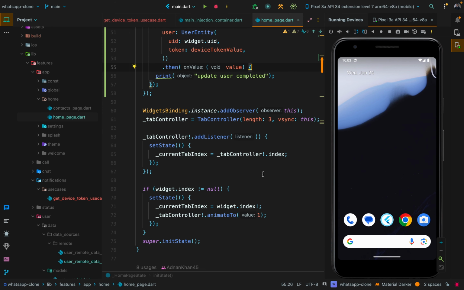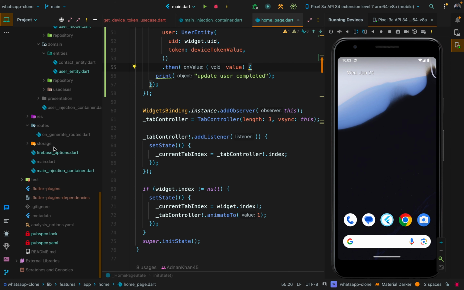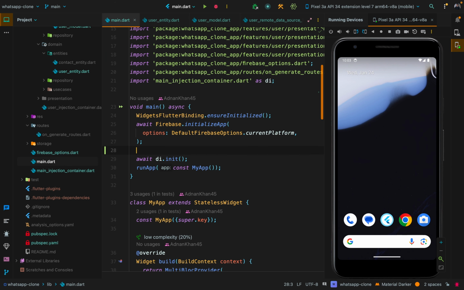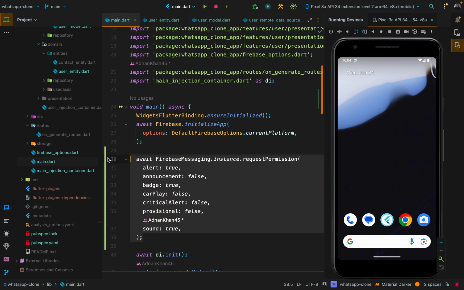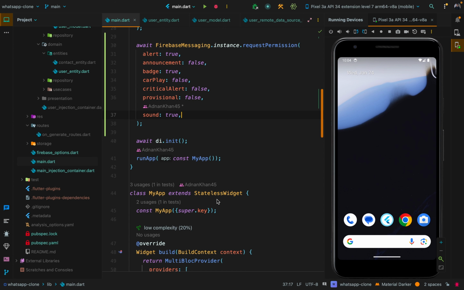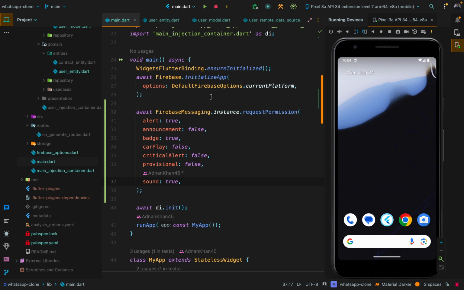Also, one more thing here, not in the main injection container, but in main dot dart: after the Firebase initialize app, we have to request the permissions from the Firebase messaging instance, and we'll modify the fields like that. So once we have this done, we will go ahead and run our application and test the manual sending of notifications.